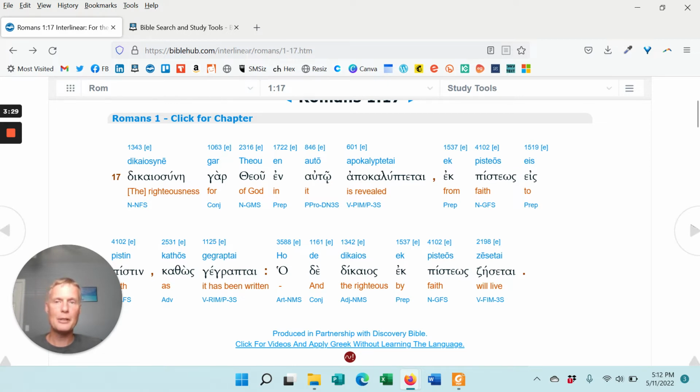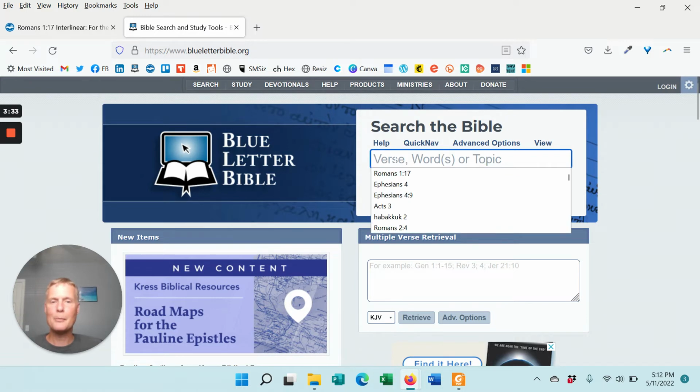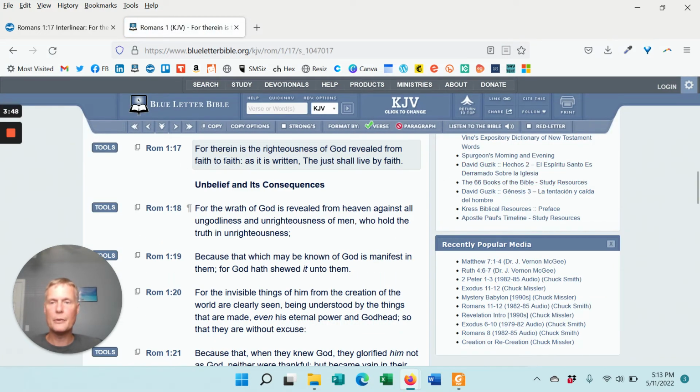And so that's BibleHub.com. Here's Blue Letter Bible. Blue Letter Bible is different from Bible Hub in that you have to actually type your verse in. I'd already typed in Romans 1:17 before, so it's in the memory. So I'm going to click on that, click search, the green. And so there's our verse.